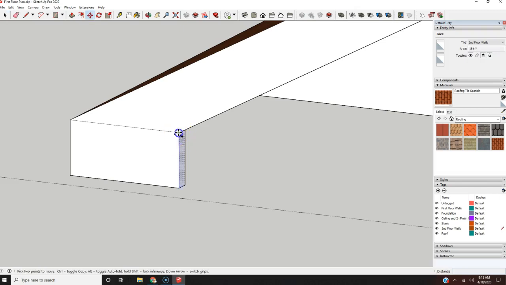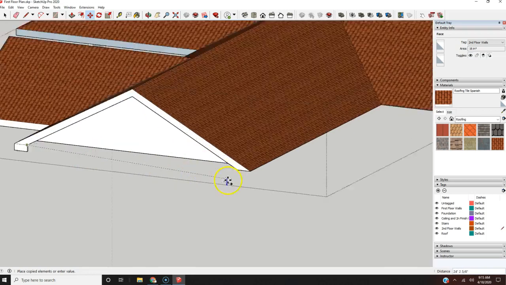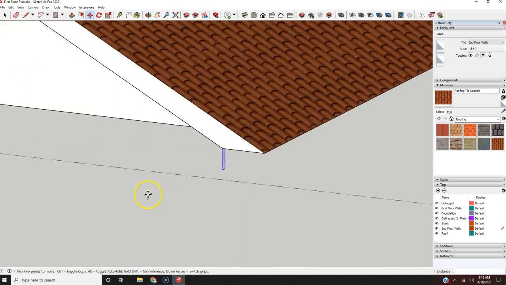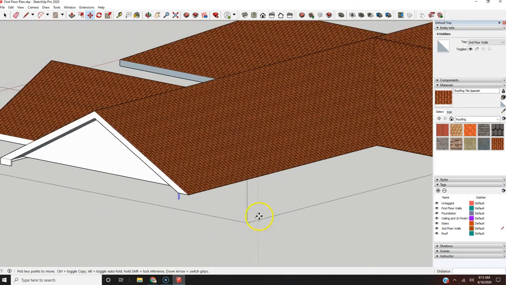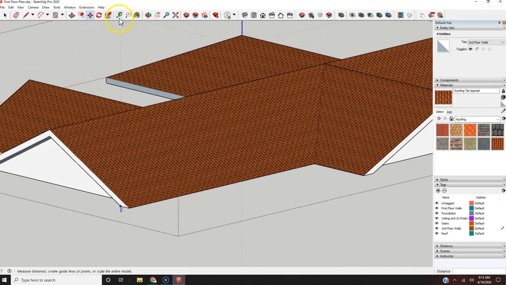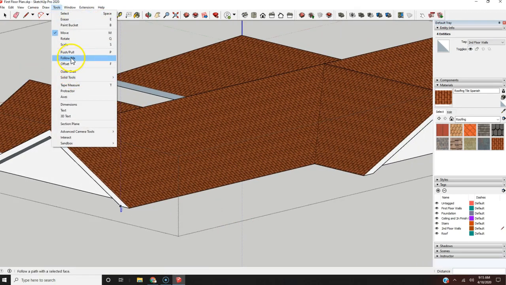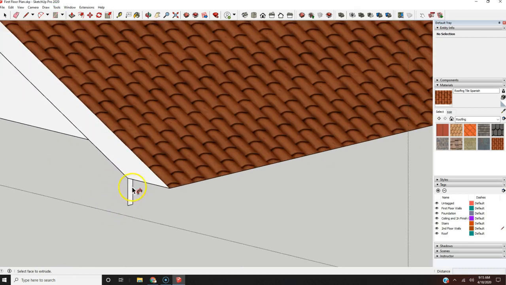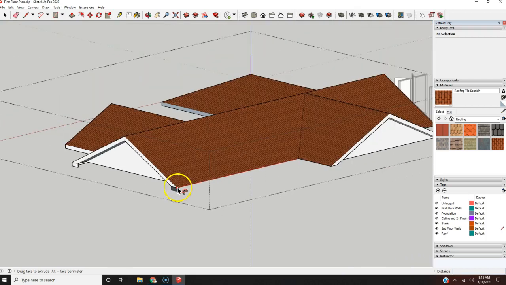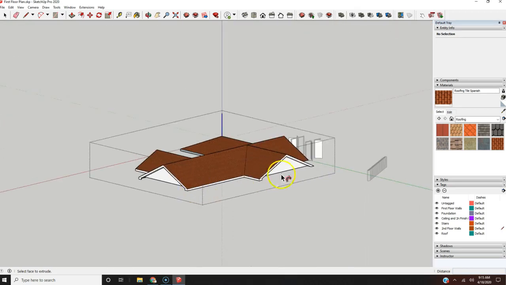I'm going to fix this up later. Right now, I'm just going to continue. And one more, Follow Me. Left click real quick, just click and let go. And sometimes that happens. Undo. And try and get close to here when you do use the Follow Me tool. And you can see how quick it is.